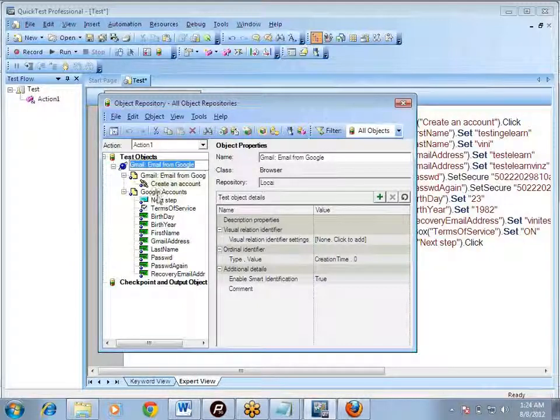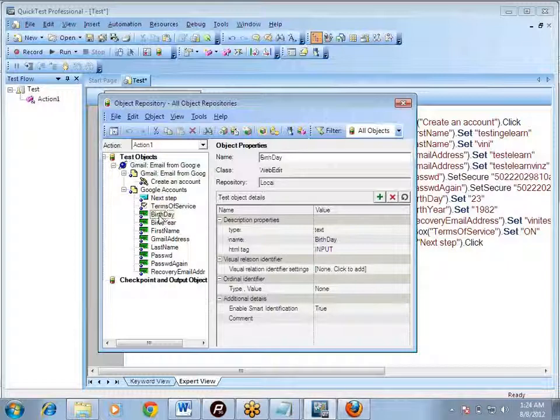For every object I click, let's say birthday, I get the name of the object, the class it belongs to, class WebEdit, then the repository local. Along with that, check out these object details. These are very, very important parts because QTP uses these object details to identify an object in the application where it has to perform the action.